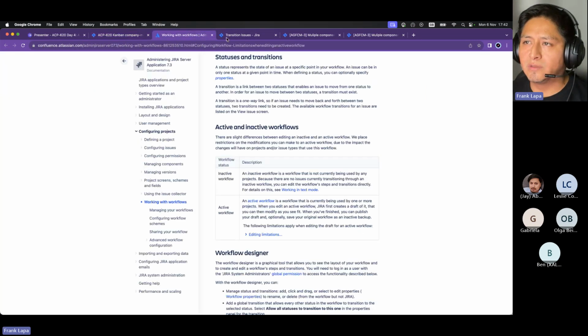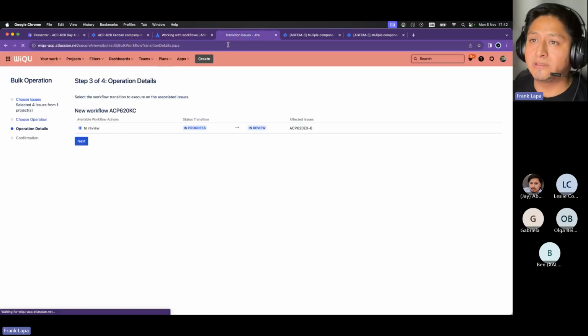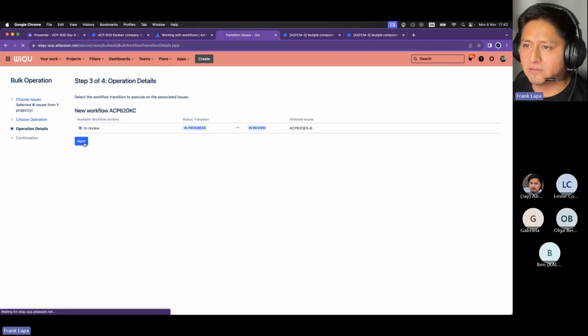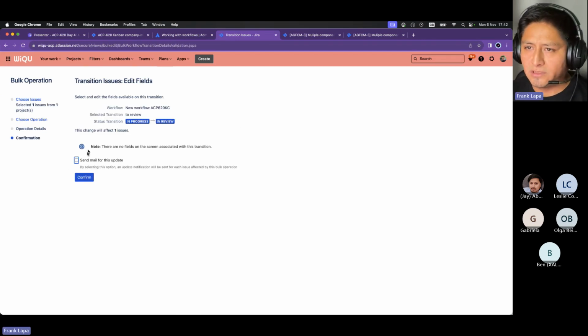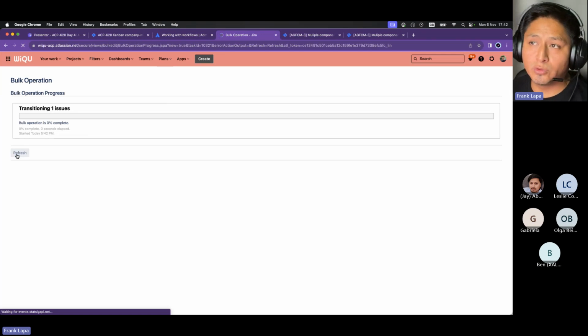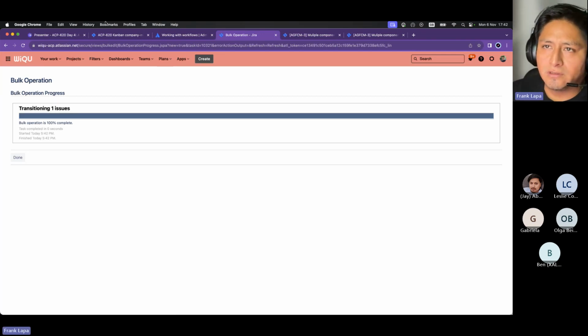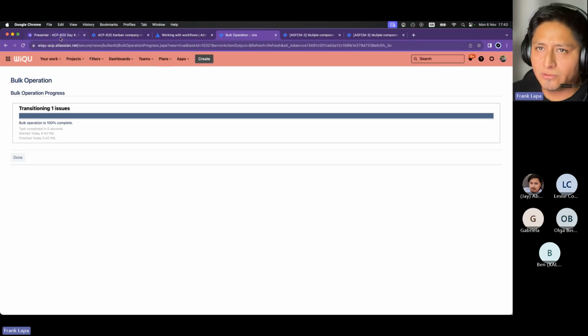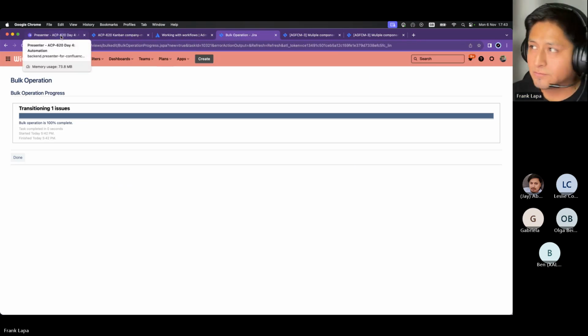Now going back, I'm going to refresh my screen again and just show you the transition and my tickets. Same, how many tickets can go from in progress to review is only one, and I can click on here, then confirm. And that's it. This is the bulk. And let's go back to the theory. Before we go, any other questions about bulk?